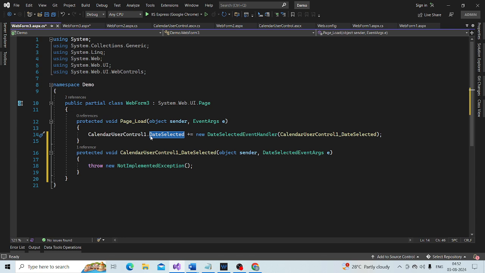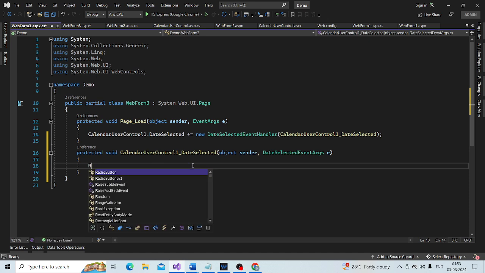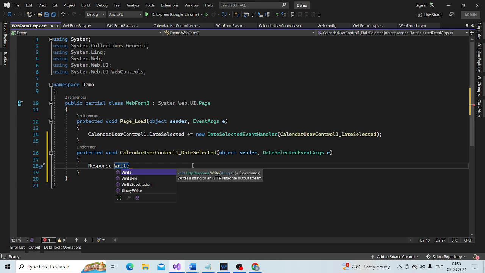That's it. So what do we want to do right now? We want to, let's say, print the selected date. So response.write, selected date is equal to whatever date a user has selected.